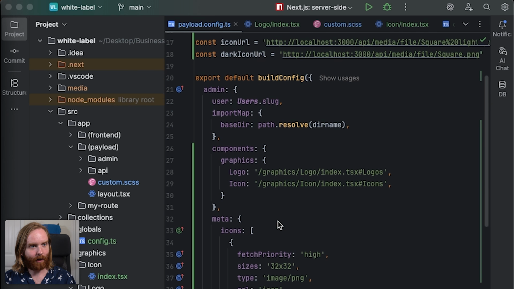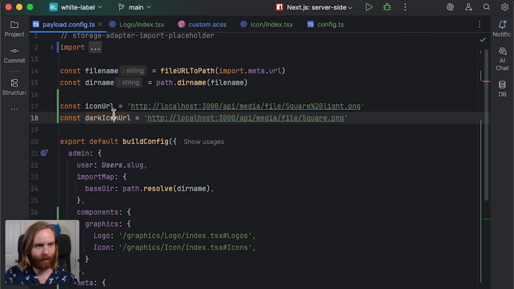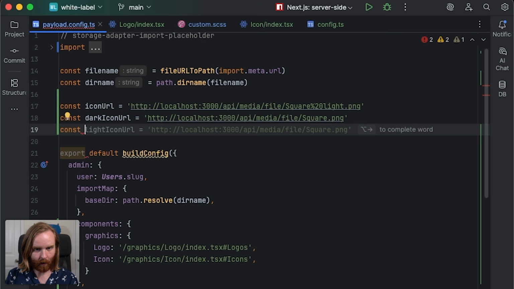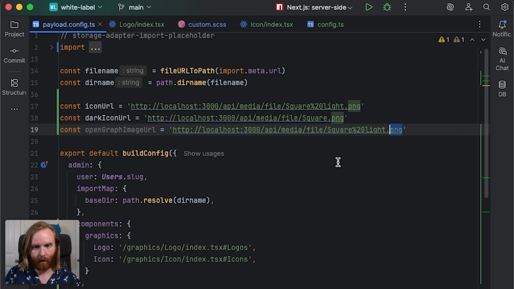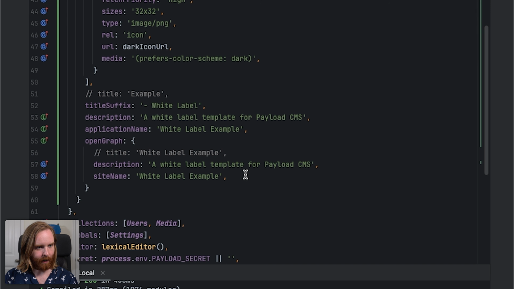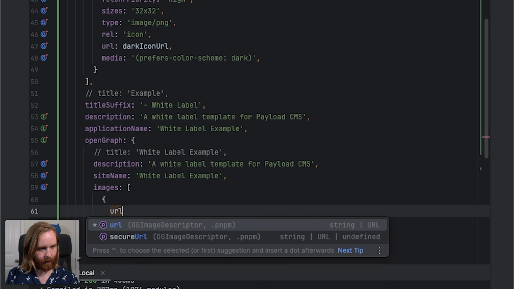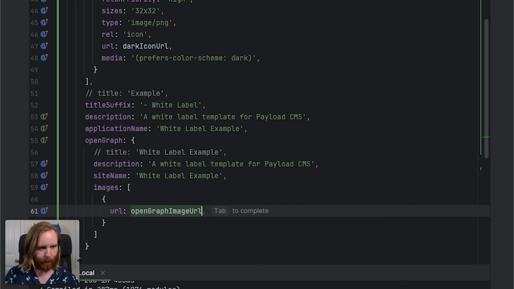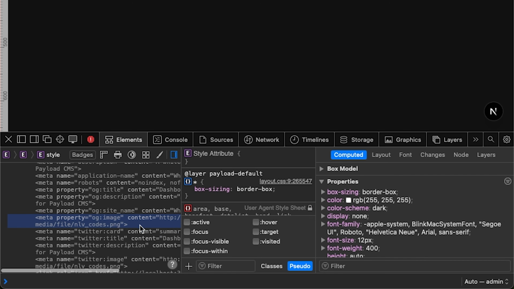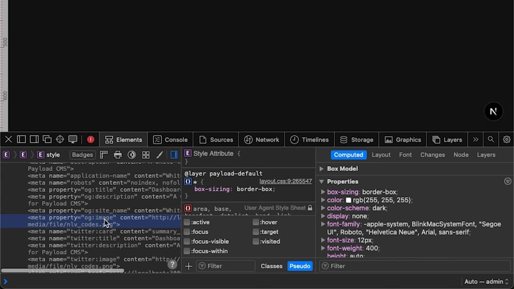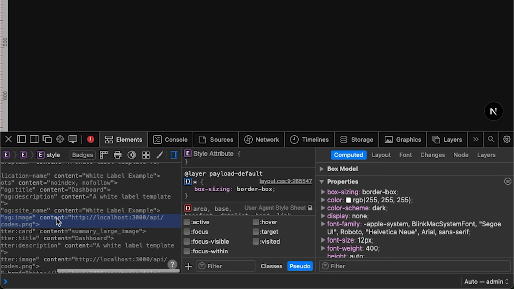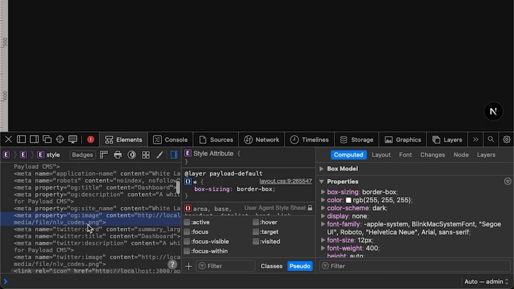And the last option I'll add is our Open Graph image. So I'll add a new constant called Open Graph image URL. And this will be a different file here, but it'll be nlv_codes.png. Then underneath our site name, we can add our images array, which will have an object with URL, and we can assign it our Open Graph image URL. And if I save that, we can see that our OG image here will be changed to our NLV codes.png.